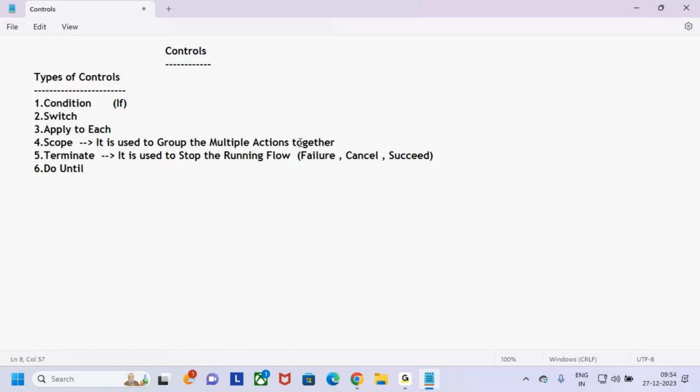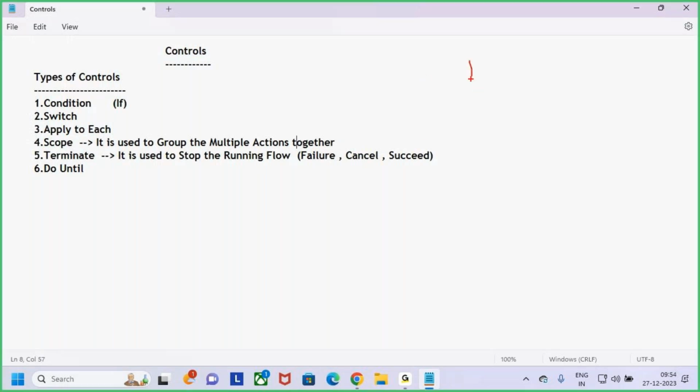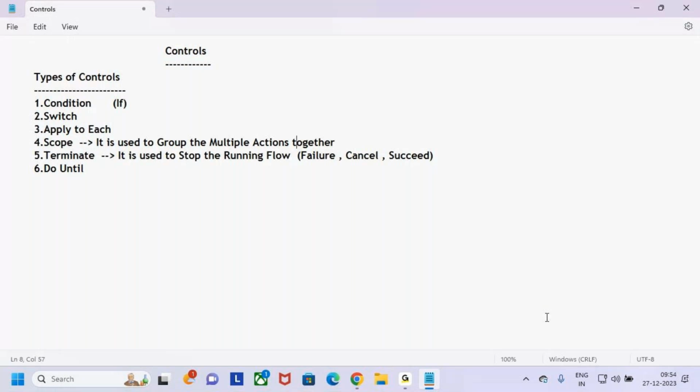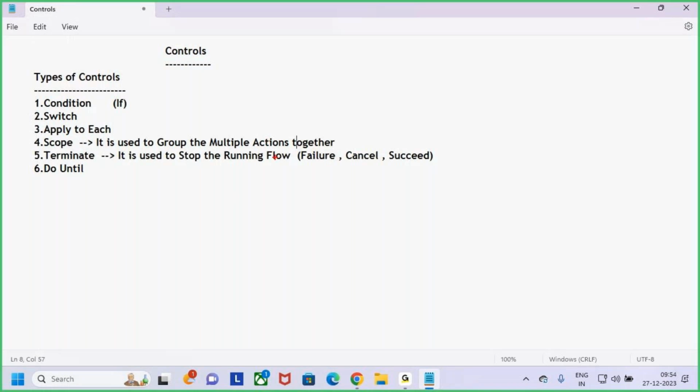If you have one flow where you are performing multiple actions, your flow will look very lengthy. So in this case, you can group the actions together. What is the use of scope? It is used to group the multiple actions together.